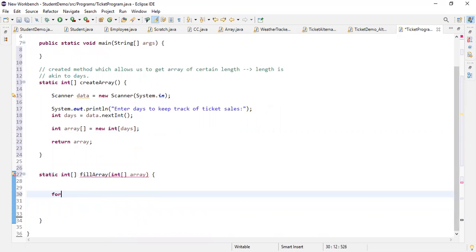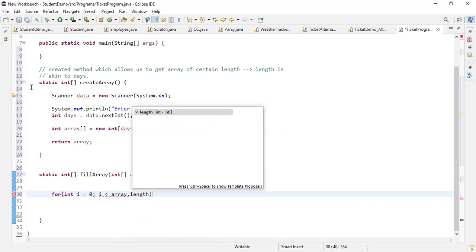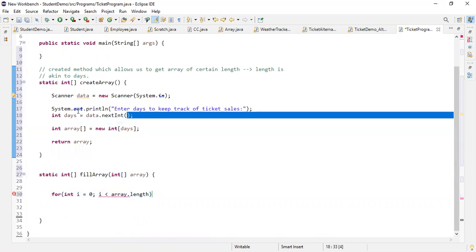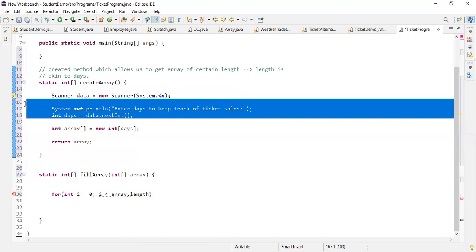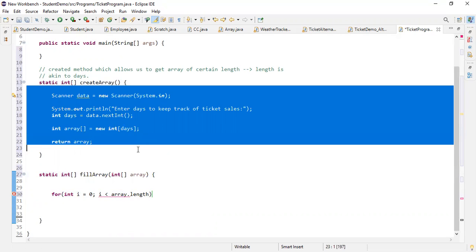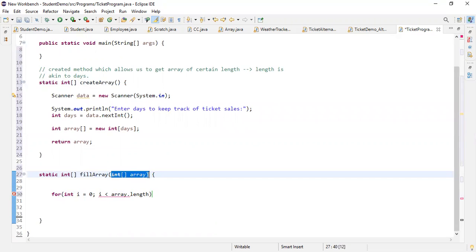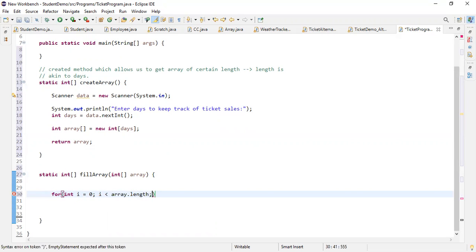So we use a for loop, int i equals 0, i should be less than array.length. And again, array.length is the same length that we created here. So when we ask them for the length or how many days, that will be carried down here, because this array is essentially the same array that we've created here. And since this array has a length, this array will have a length as well. So when we say array.length, we're talking about a very specific value which has been carried through.